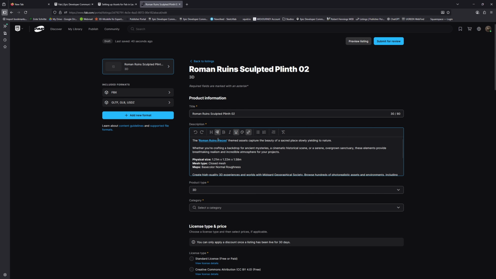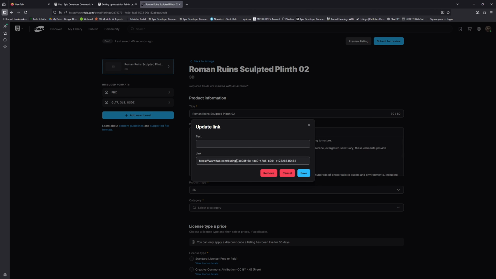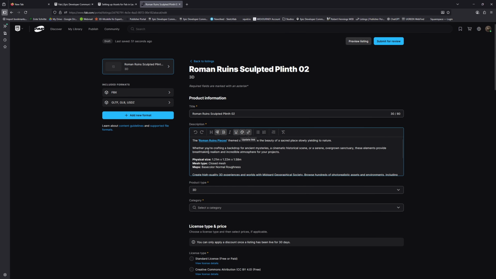So you can see here, if you click that, you get the link, and this link goes to all the Roman ruin pieces. So that's good. And so a little bit of a description, the physical size. Yeah, it's going to be about the same as the other one. I can show you later how to find out the size in an easy way. Mesh type, closed mesh. Yeah, that's it. Maps, that's what I have. Base color, normal, and roughness. So that's good for now.